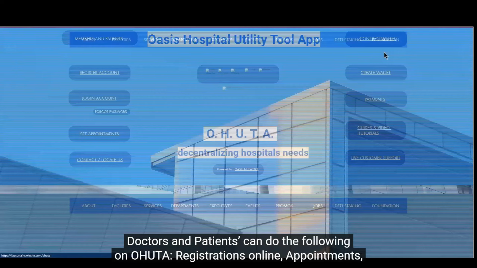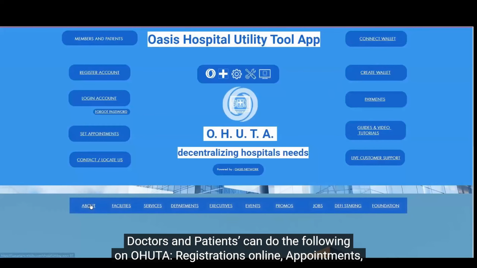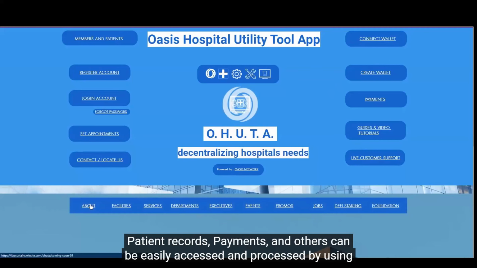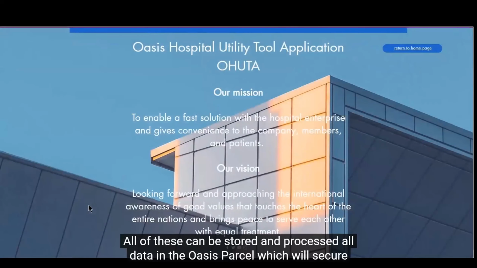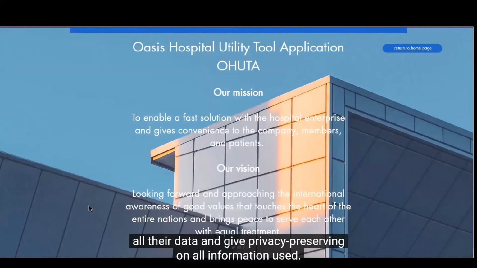Doctors and patients can do the following: registrations online, appointments, patient records, payments, and others can be easily accessed and processed by using a mobile phone or a personal computer. All of these can be stored and processed in the Oasis Parcel, which will secure all their data and give privacy, preserving all information used.